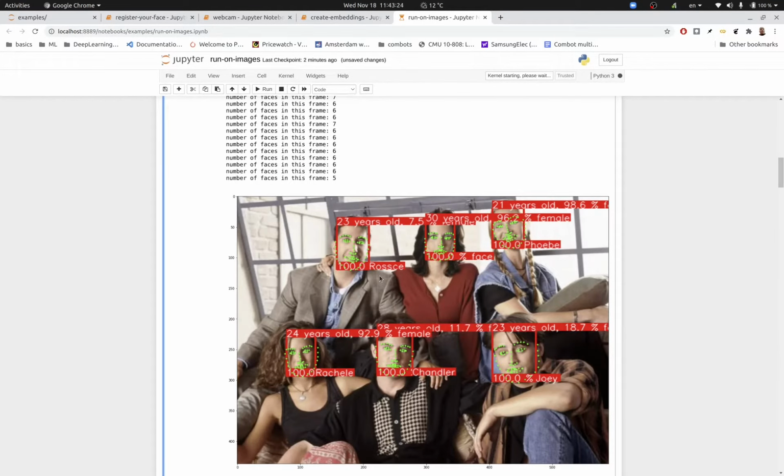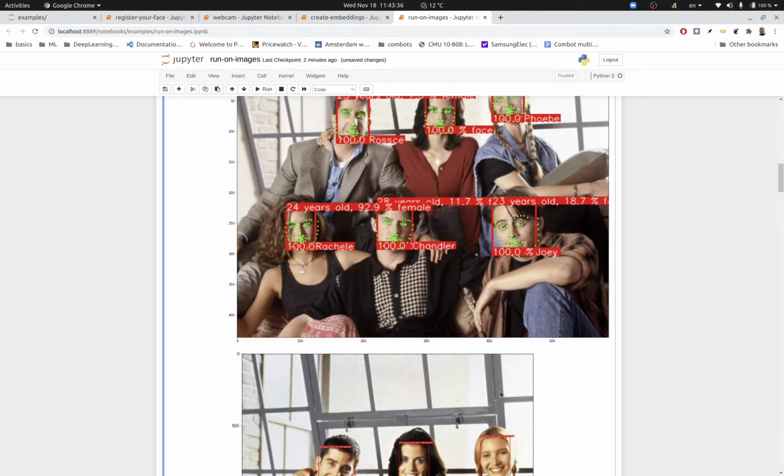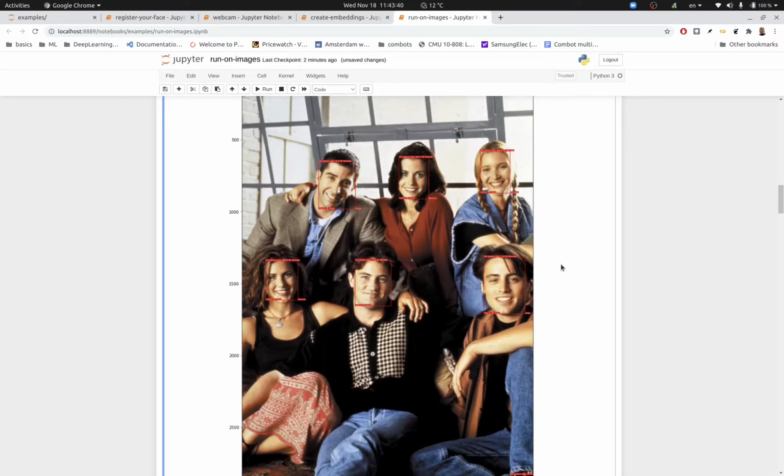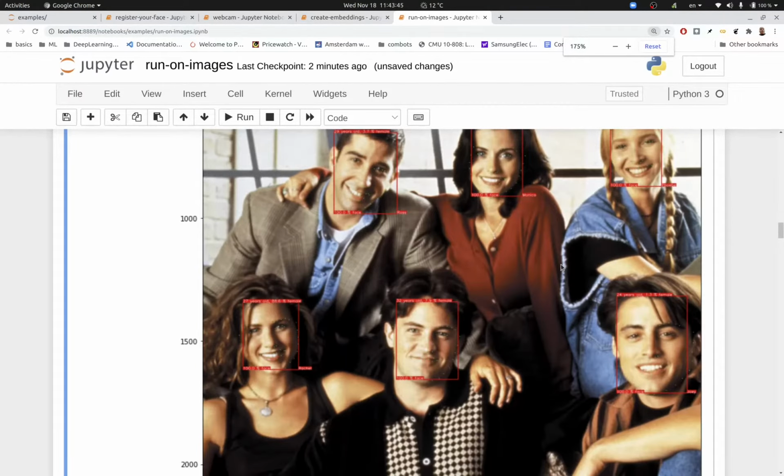Ross got it. Because their face and Ross are written together, it doesn't matter. Monica didn't get it. Phoebe got it. Rachel got it. Chandler got it. Joey got it. That's good. Maybe the pictures given for Monica were not so good. And here it's a high-res image. Let's zoom in. Ross got it. Monica got it. Phoebe got it. Rachel got it. Chandler didn't get it.